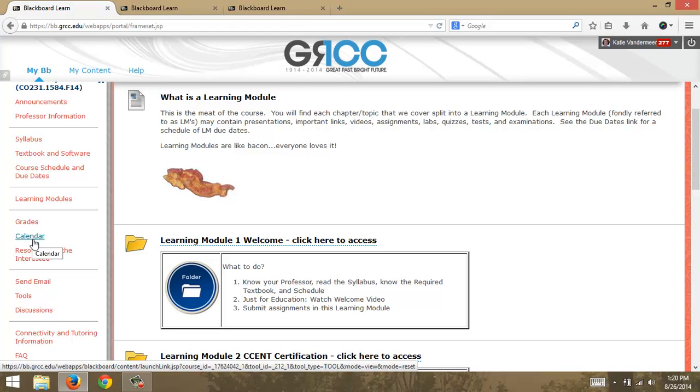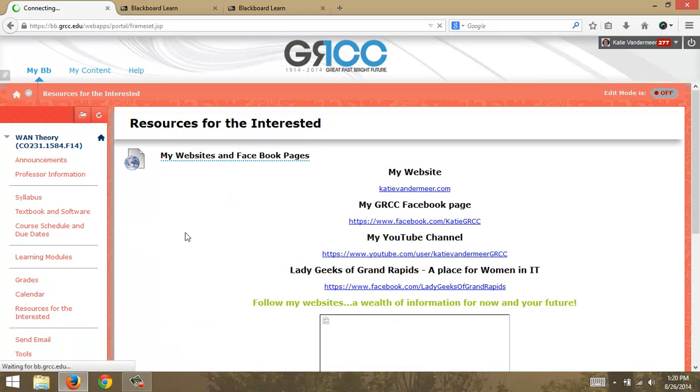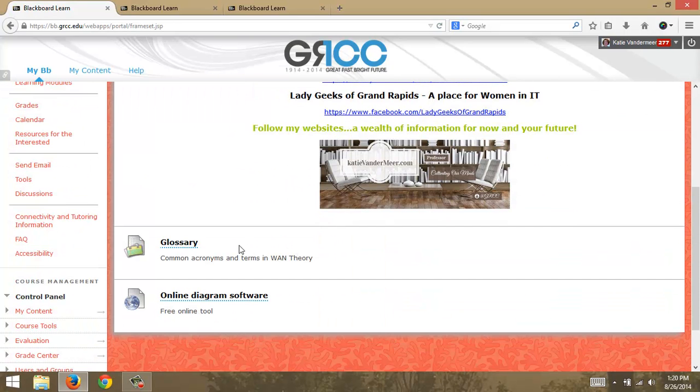Your calendar. Resources for the interested. This is all of my websites and a glossary of WAN terms. It will pull things together for you, because a lot of times when we're reading and studying for certifications, there are 8 million acronyms that you might not be able to keep straight, but here's a quick glossary for that. And then I'll add things as our semester goes on.